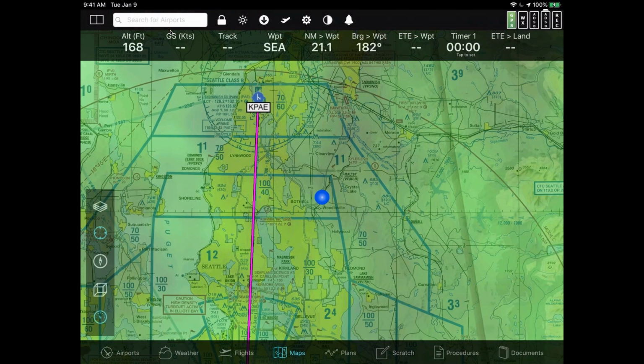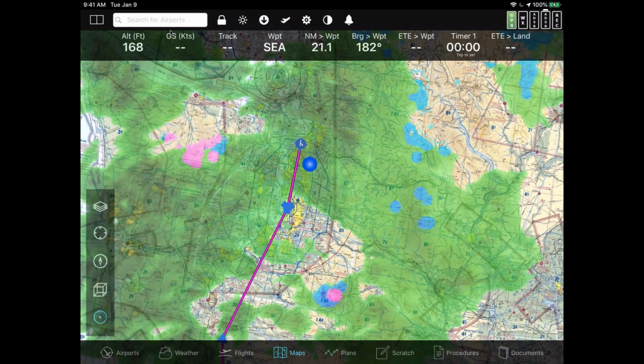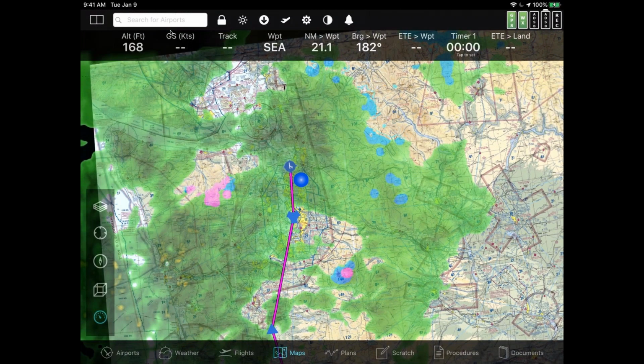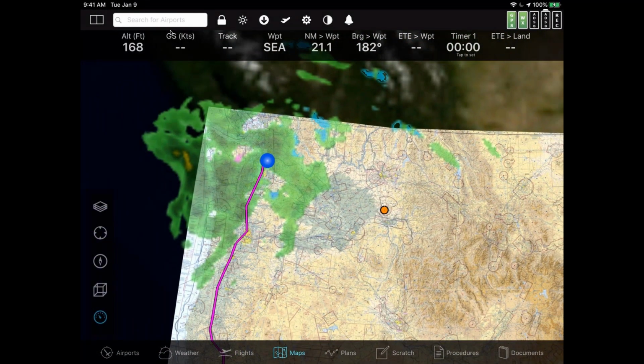As you can see, I have one of the weather layers on, the satellite layer, and this is not a really fantastic day here in Seattle, or it looks like in most of the Pacific Northwest. There's a lot of clouds in the area.